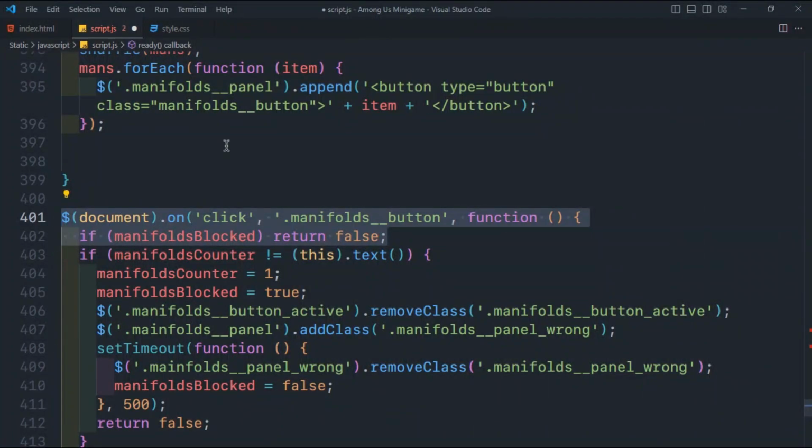What this part of code does is that the manifolds button click event handler is attached to a button with the class of manifolds button. When the button is clicked, the function is executed. The function first checks if a flag called manifolds block is set to true. If it is, the function returns false and does not execute further code. This is done to prevent the function from executing multiple times in quick succession.